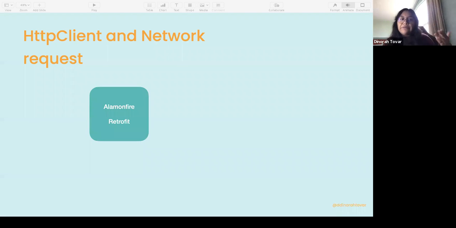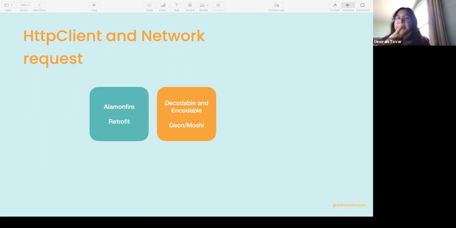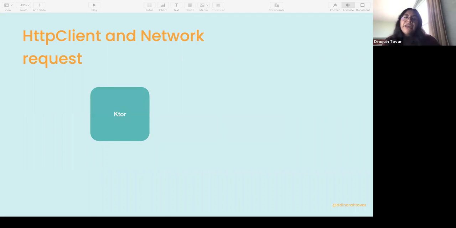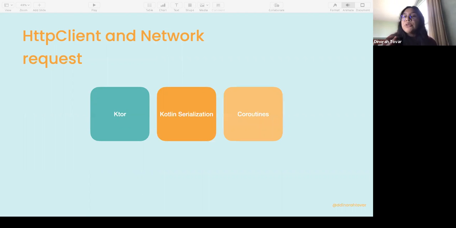Because at the end of the day, you are going to have some type of library. Maybe it's Scalaon Fire, maybe it's Retrofit, maybe it's Moshi, maybe it's whatever you want. And we have the part that is decodable and encodable. Maybe you are using JSON, maybe you are using Moshi. At the end of the day, you are parsing a string that is coming from your server into an object that you can use in your app, right? And you can have RxSwift, Combine, maybe RxJava, and maybe coroutines. Today we are going to be talking specifically about coroutines, because we can use Ktor, Kotlin Serialization, and coroutines to give you support on the Kotlin multiplatform common module.